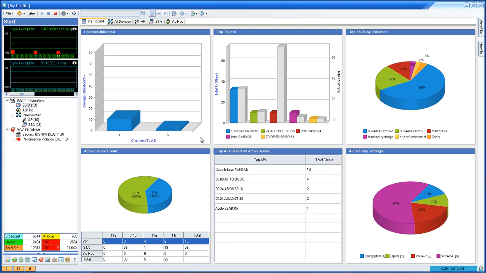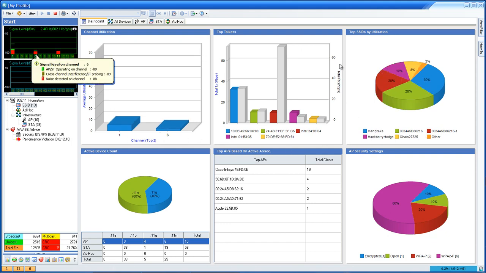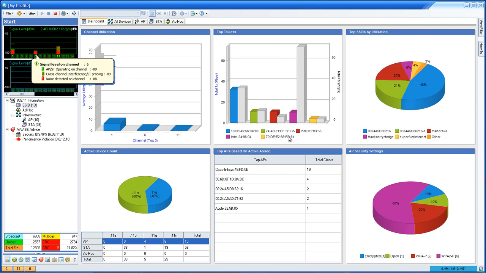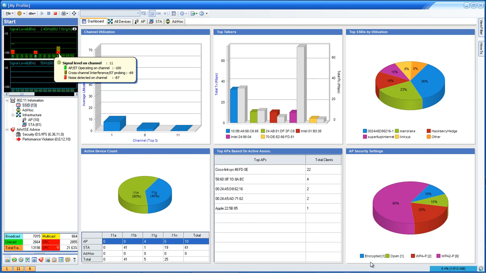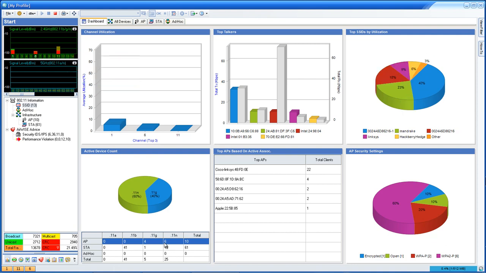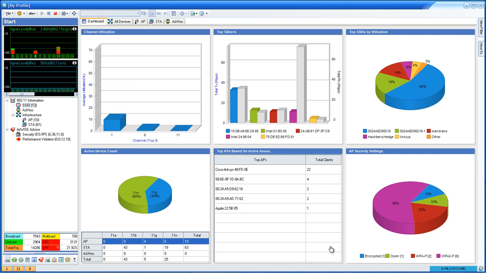And here on the left, you can see the channels 1, 6, and 11 being detected simultaneously, and you can see if there's any cross-channel interference or noise being detected on the channels. You can see here that channel 11 has a lot of co-channel interference. You can see based upon the little brown bar, there's a lot of stuff going on channel 11.